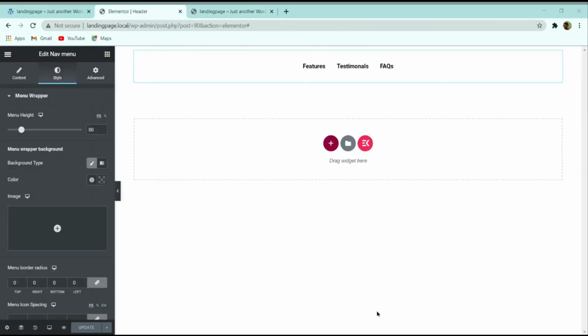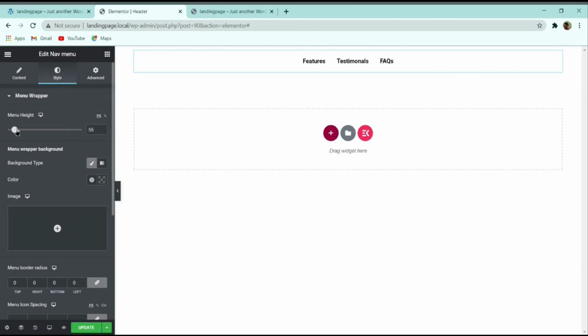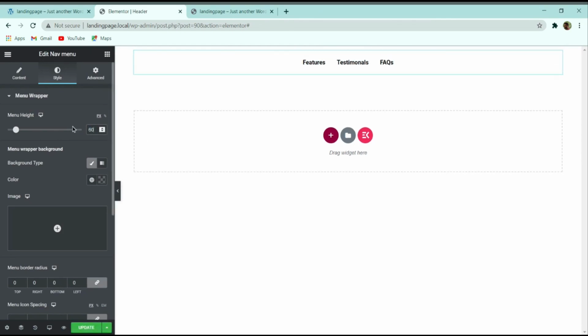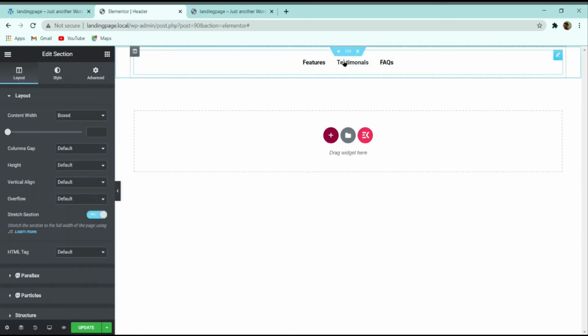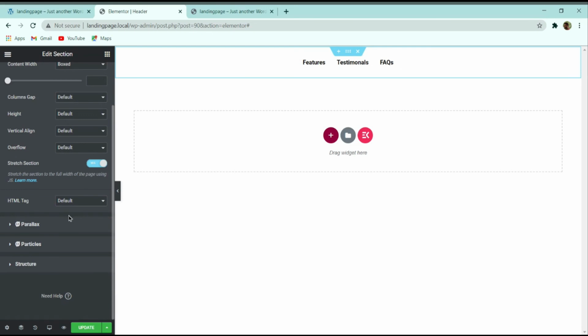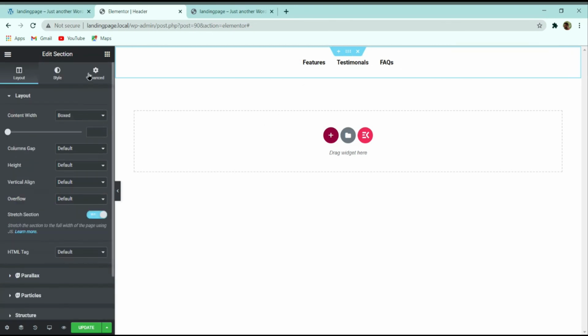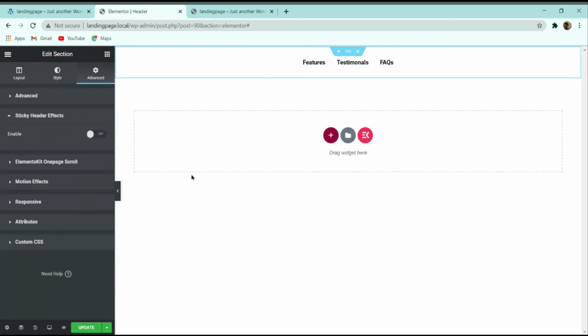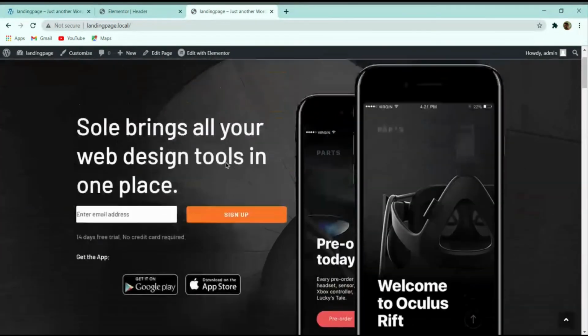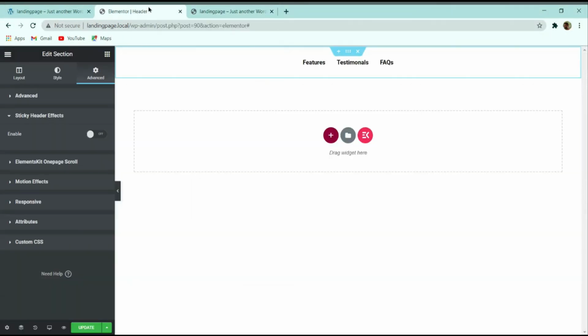So what I will do, so now here you can see that you can adjust this menu height. So here I will make it 60 pixel. After that what I will do, I will unlink these margins and paddings over here, and then whenever I am going to this advanced tab, here you can see the sticky header effect. So whenever we are scrolling, no sticky header effect is working.